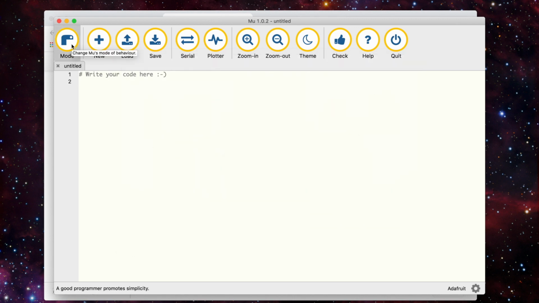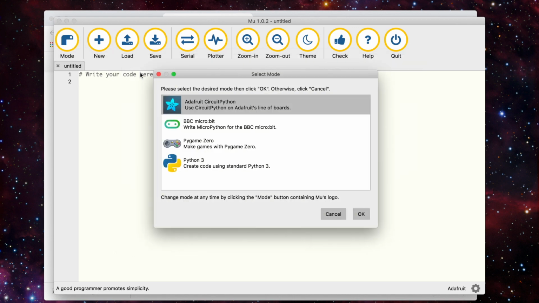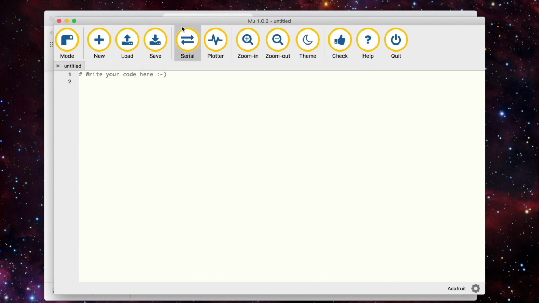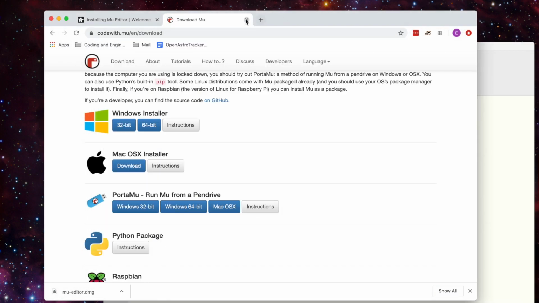Now, the first thing we have to do is under Mode. You can use Mu for CircuitPython. MicroPython is used by the BBC Microbit, or there's a generic Python coding development environment. In any case, right now we're just using CircuitPython, so that is a-okay. So we got that step out of the way, so we're all good.